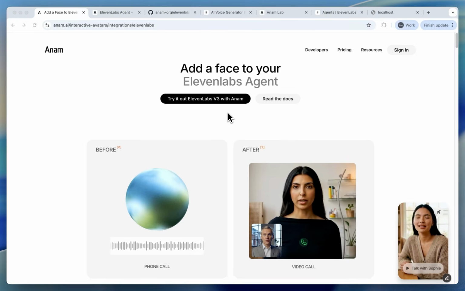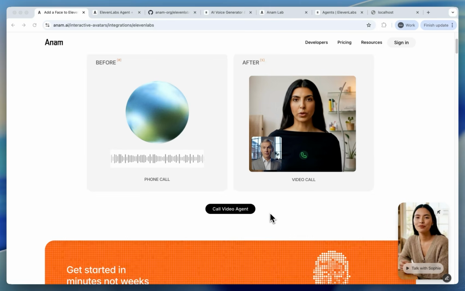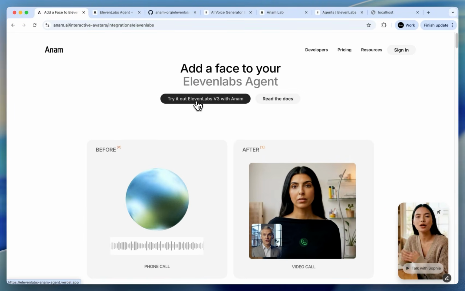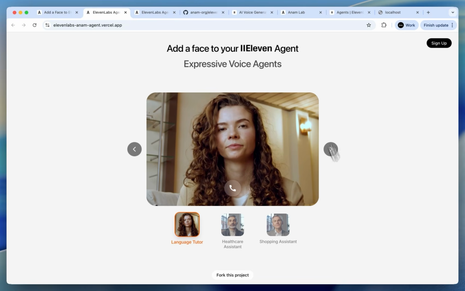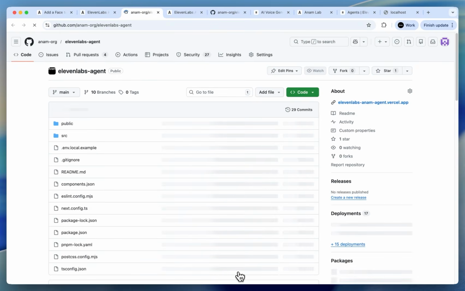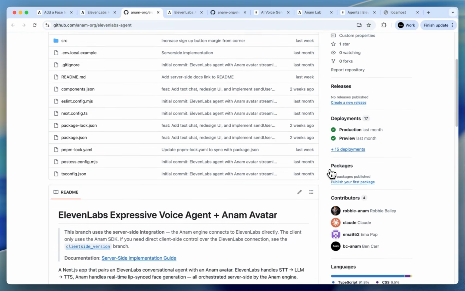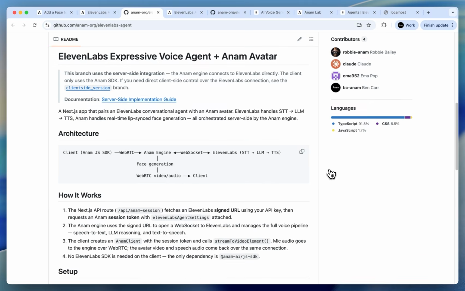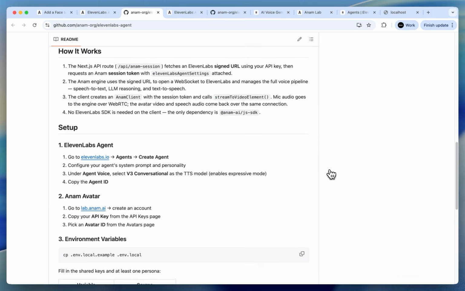Hello, I'm going to show you how to add a face to your ElevenLabs agent using Anam and ElevenLabs Conversational v3 TTS. From here, you can go ahead and try it out with ElevenLabs, which will take you to this prototype that you can also clone. So if we open up the GitHub repo, you can see here the architecture and how it works, but especially how to set it up.